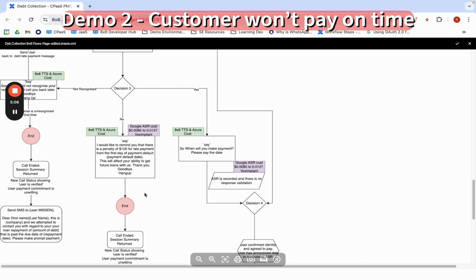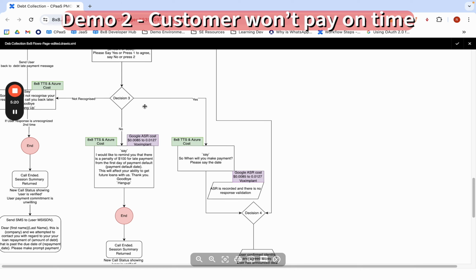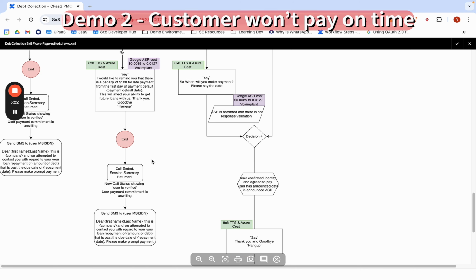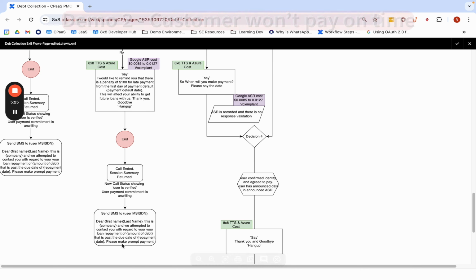I would like to remind you that there is a penalty of $100 for late payment starting from the first day of payment default date July 15th. This will affect your ability to get future loans with us. Thank you. Goodbye.